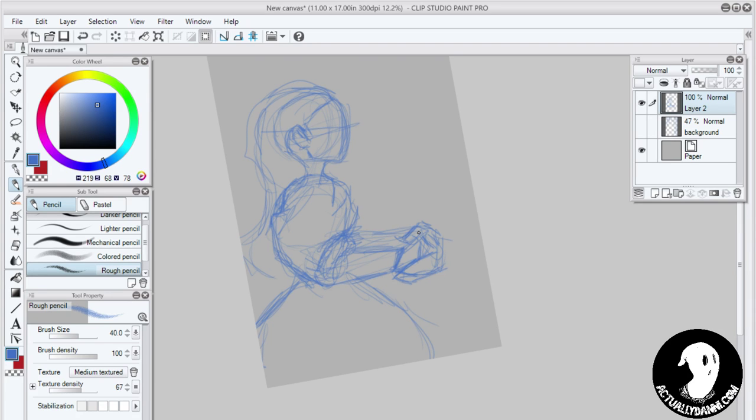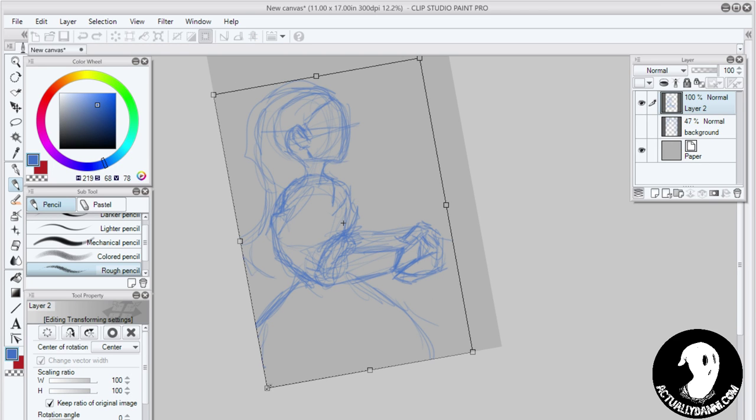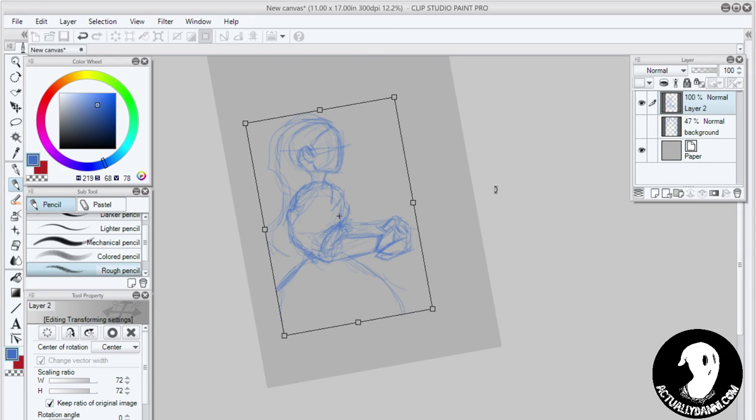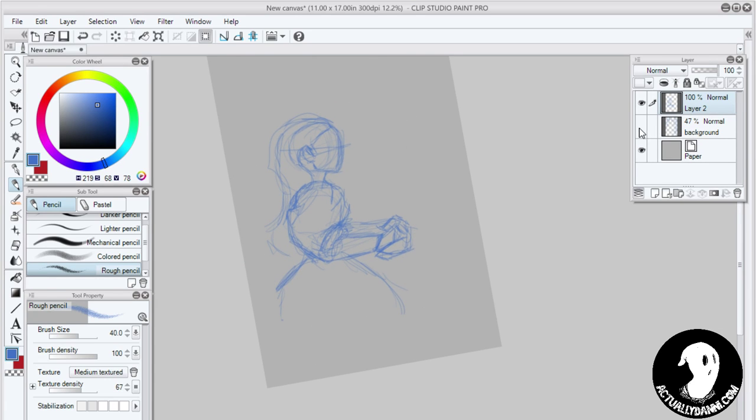This is looking really freaky. Okay, so then Control T is just the transform tool. I'm going to turn my background on in a second just so I can see. Okay.